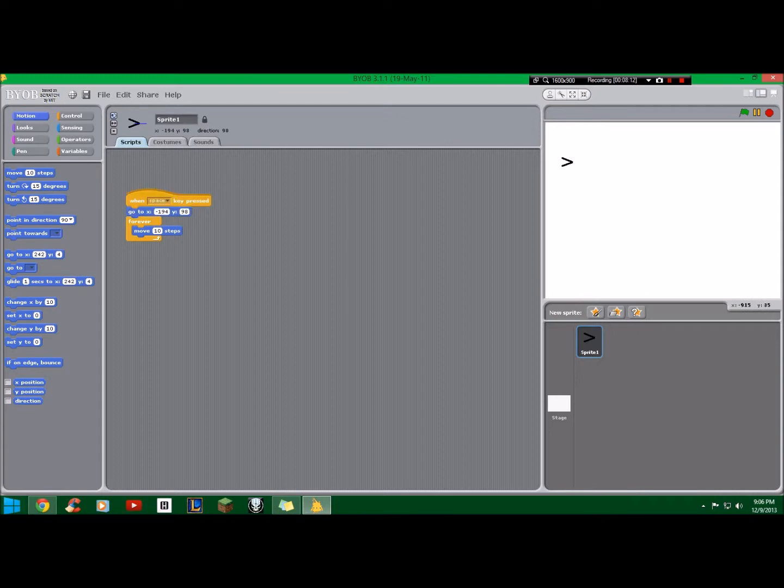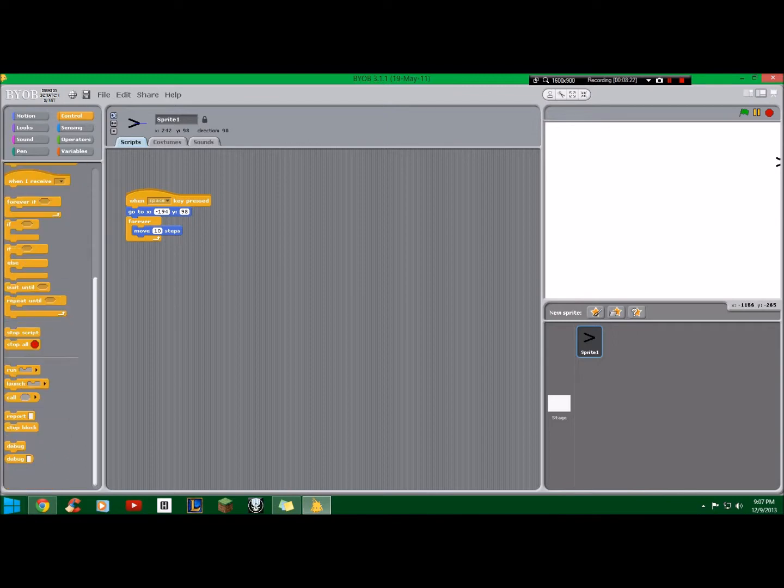So basically, every time the spacebar is pressed, he goes back to that location and reruns everything. But in order for the script to be stopped, you either have to have a stop script command, stop all command, or you have to click pause, then click space again. Or you can click, my bad, not pause, just stop, and then click it again.